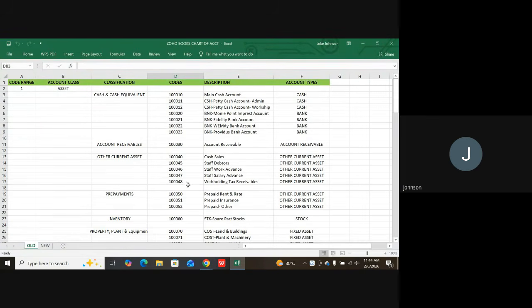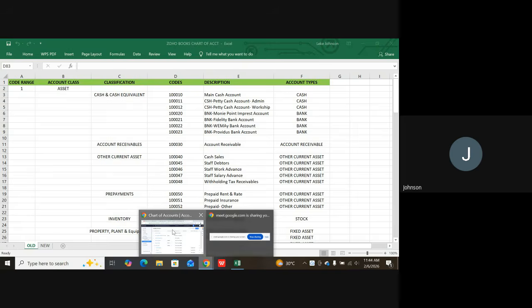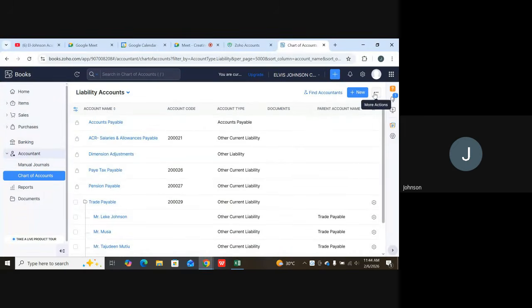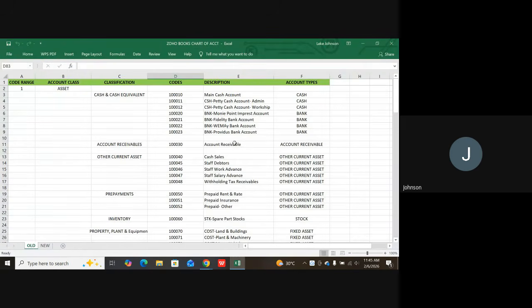After you create a chart of accounts on Excel, then you come back to Zoho Books and either import it. So you can come here, click on this drop-down, you see where they say import. You click here to first of all export the format of chart of accounts that we have on Zoho Books. When you export it, you then go and populate it with the new chart of accounts that we've prepared. Then you can easily import it back. So this is the chart of accounts that we're working on.